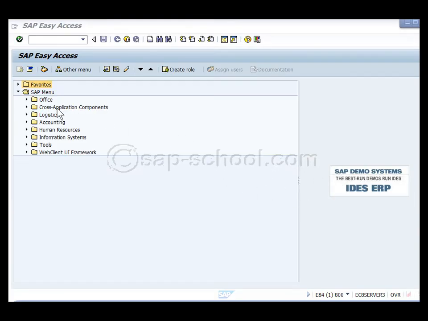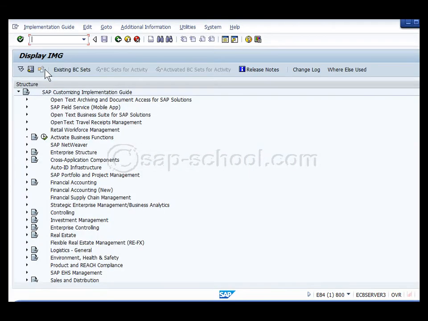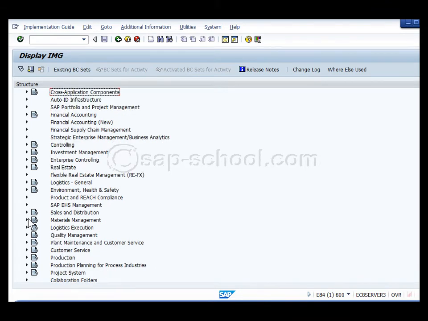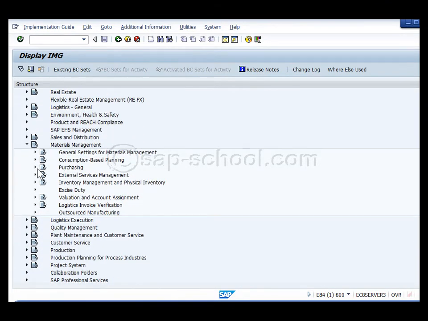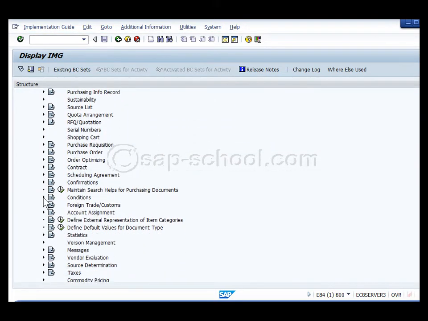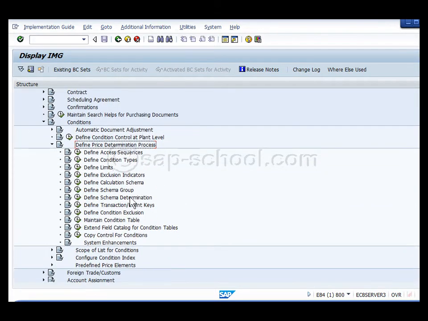So let's quickly go into the system. We go to customizing, which is transaction SPRO. Then we go to SAP reference IMG. And we need to look for materials management here, purchasing, and under purchasing it's under conditions that all the pricing relevant settings are done. So here we have this define price determination process, and under this define schema determination.